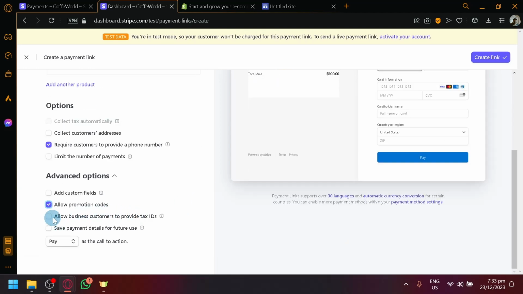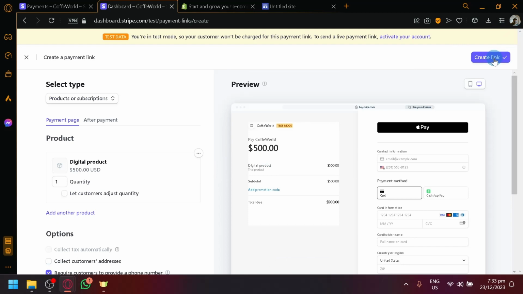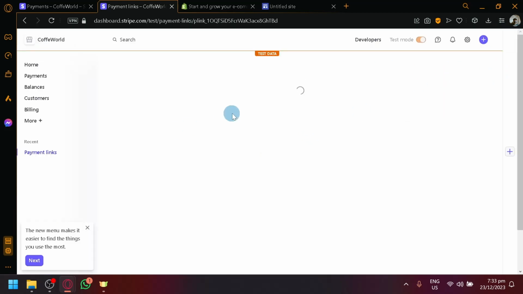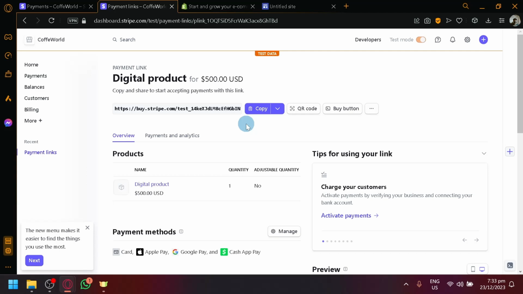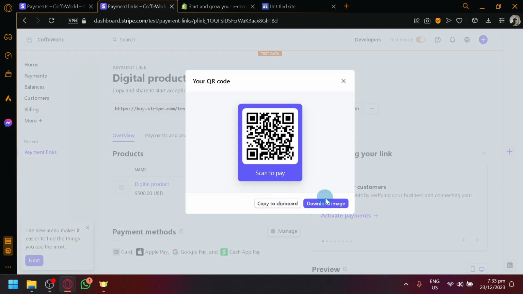And you can also show customers other stuff. But assuming this is it, let's click on create link. And we will be able to create a link for us to use. There we go. Simply copy this. Or you could also create a QR code, which we could download the image of, which will automatically download. There we go.